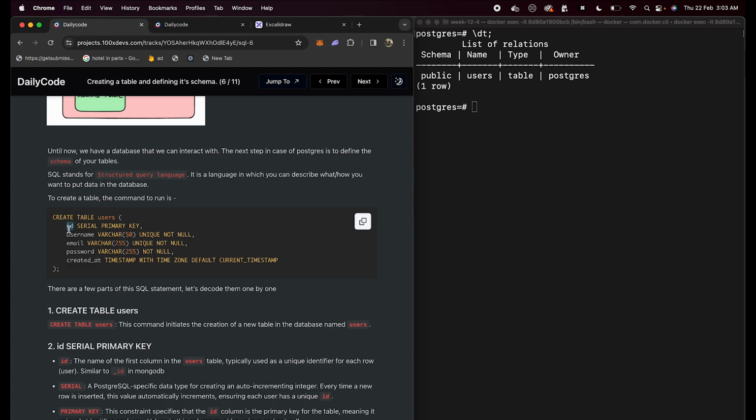Okay, the ID is serial, which means 1, 2, 3, 4, 5 keeps on going up like this, and is the primary key. Username is unique and not null, and it is a varchar, which means a string with a maximum length of 50. Email is a string with a maximum length of 255, also unique and not null. Password, varchar, not null, but password is not unique. Two people can have the same password, but for email, two people cannot have the same. Username needs to be unique. Email needs to be unique.